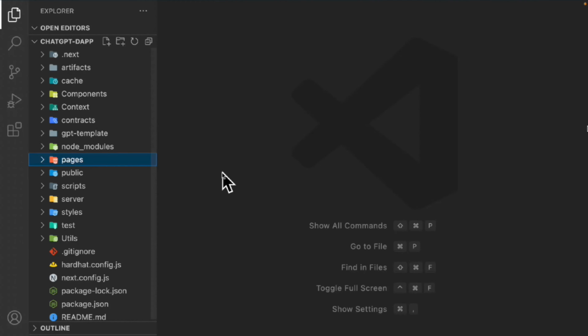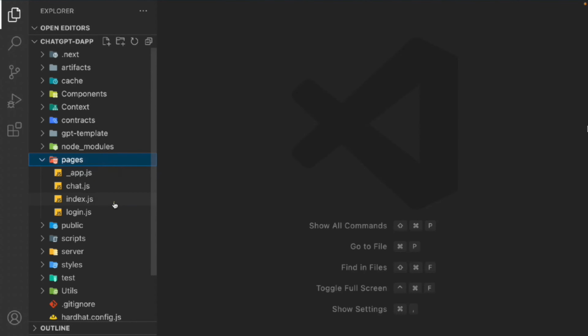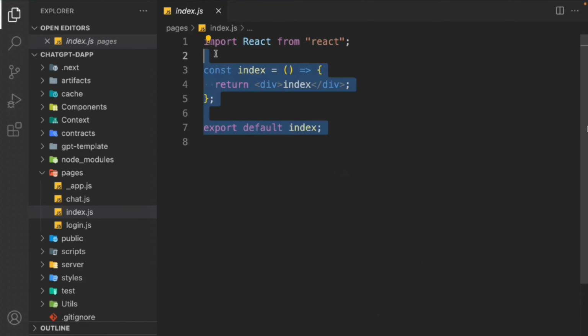So in the last video we tested all the functionality of our ChatGPT. In this video we're going to work on our home page, the landing page. So here I am. You can see everything is looking pretty fine. Now what we have to do is come back to the pages, come to the index page, and right now we have nothing here. We're going to code the entire index page.